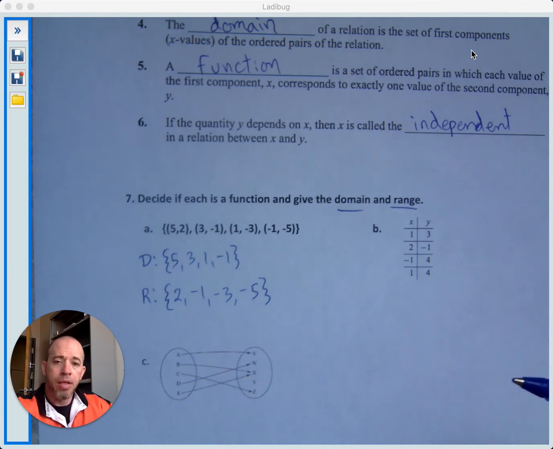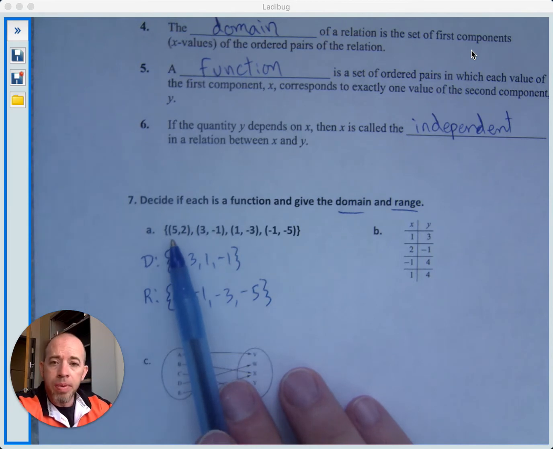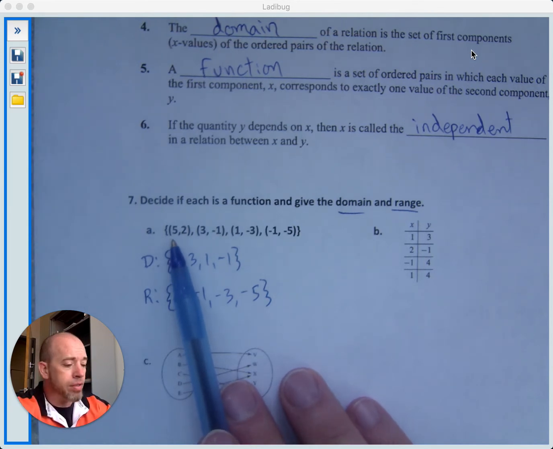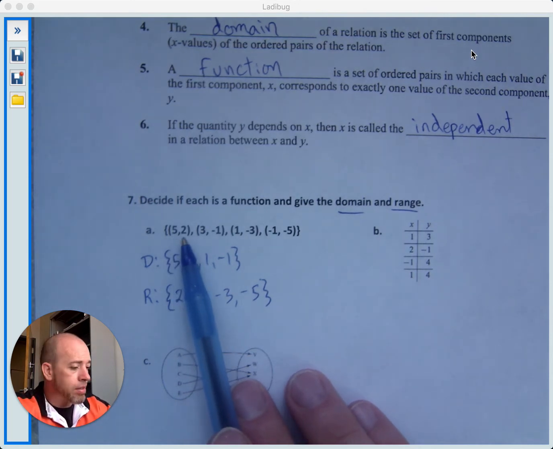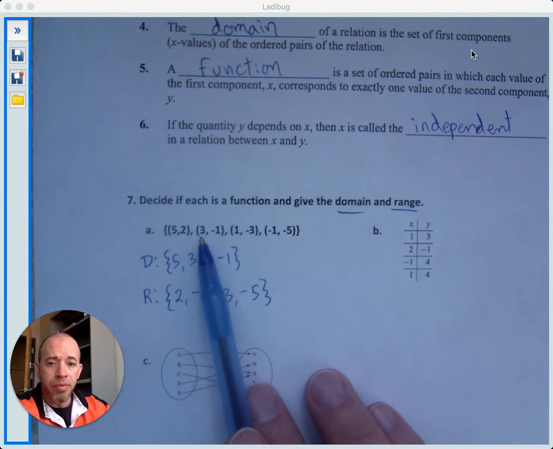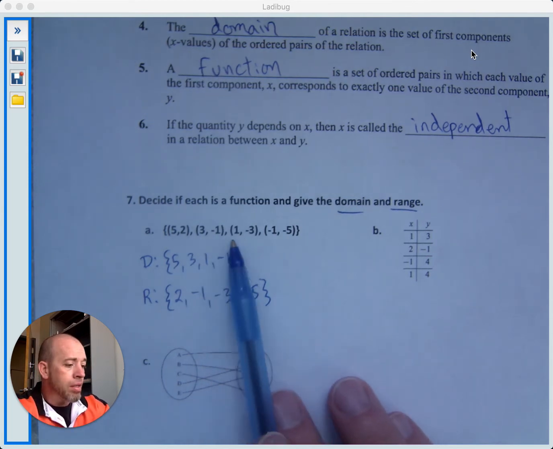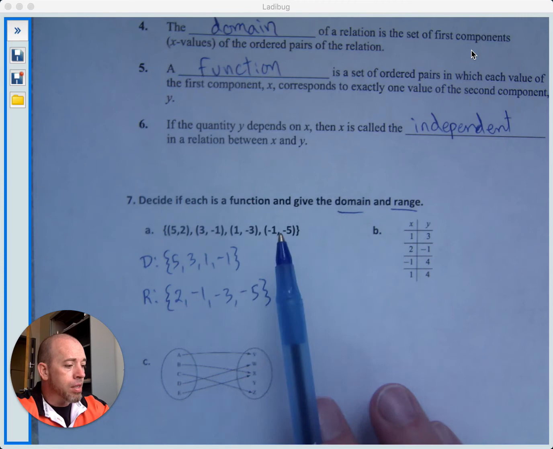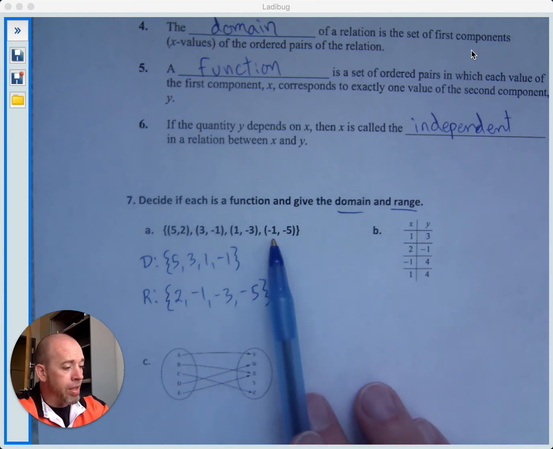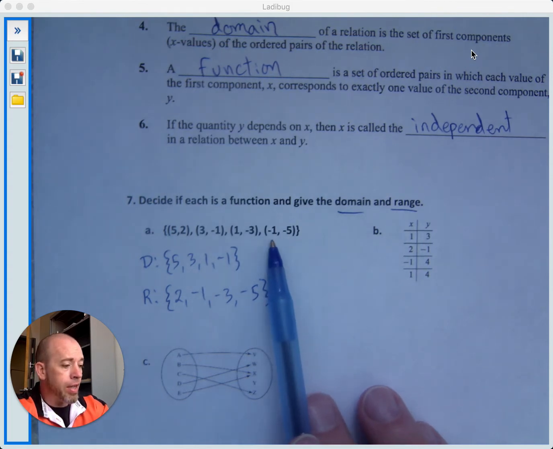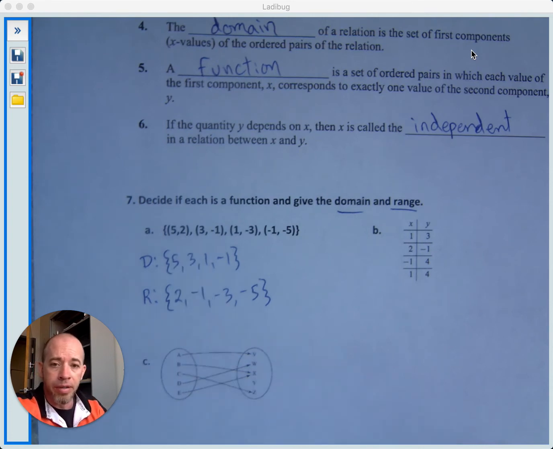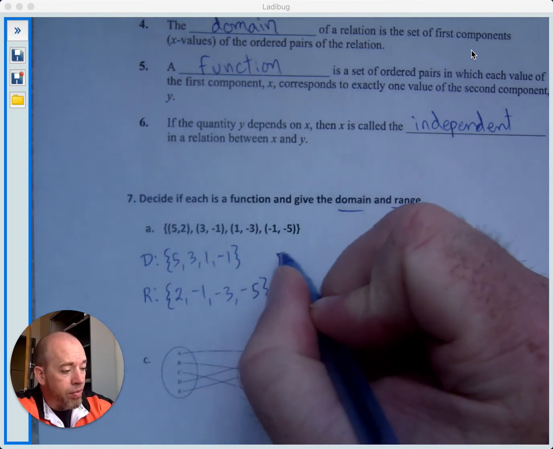Is it a function? The question to ask yourself is: is there any x value that gets repeated so that it's paired with two different y values? Does 5 show up anywhere else paired with something other than 2? It does not. Does 3 show up anywhere else paired with something other than -1? It does not. Does the x value of 1 show up anywhere else paired with something other than -3? Nope. Does -1 show up anywhere else as an x value paired with something other than -5? It does not, right? Each x value is paired with only one y value, which means this is a function.